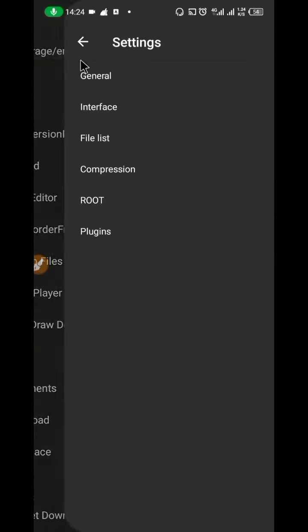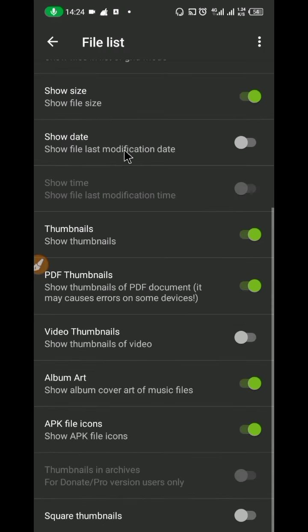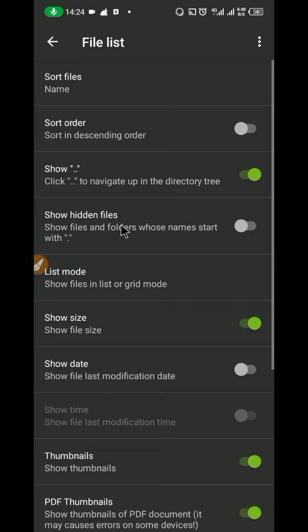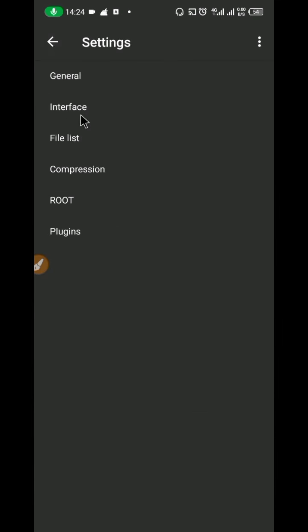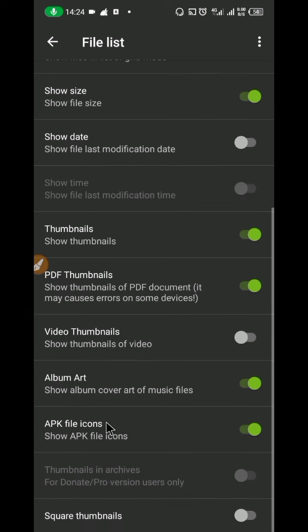I couldn't believe I didn't go through settings. So it's a long video, but I've gone through every root access, okay? To make sure you guys understand this app and what it does.